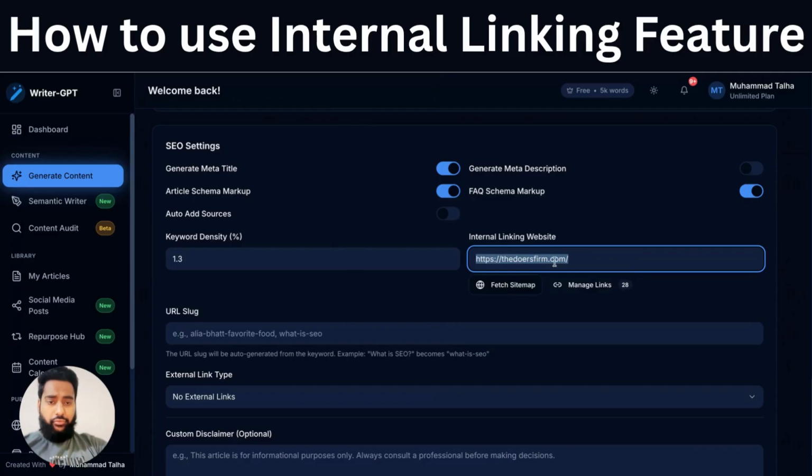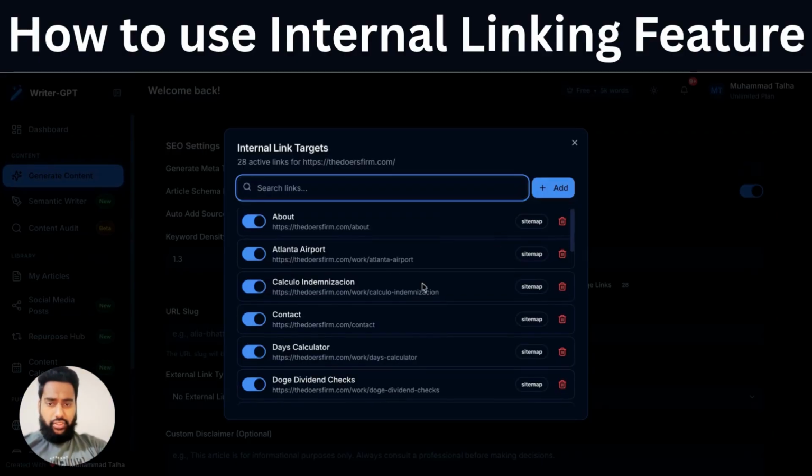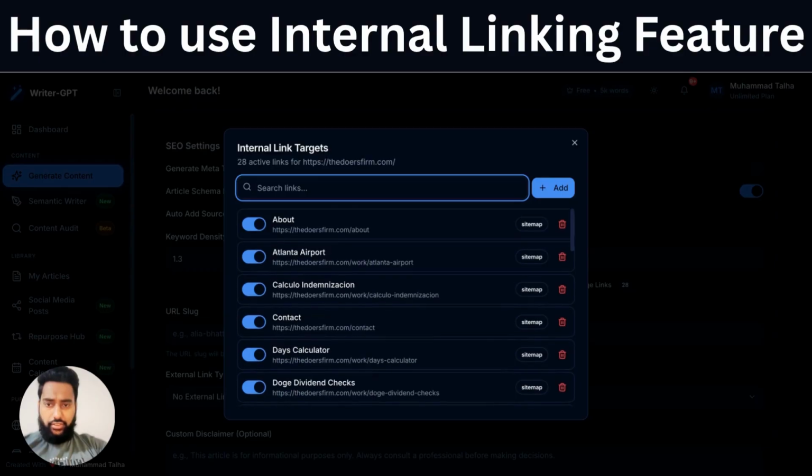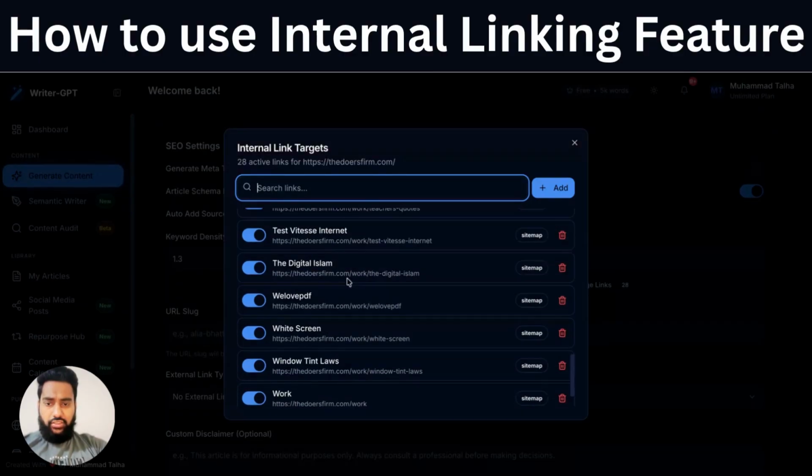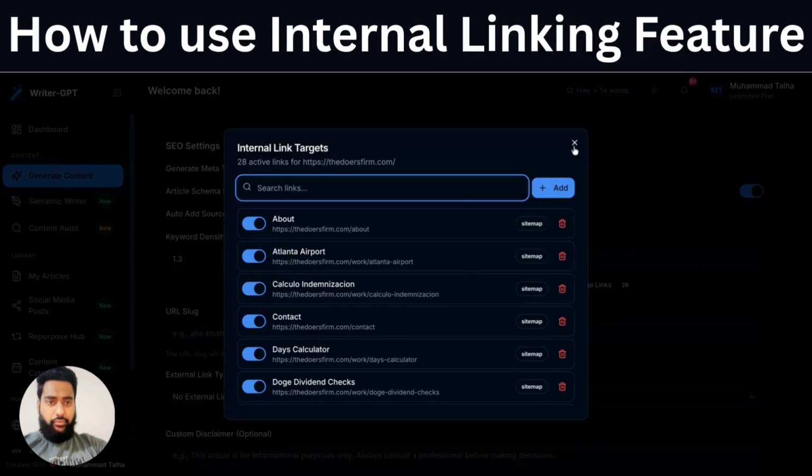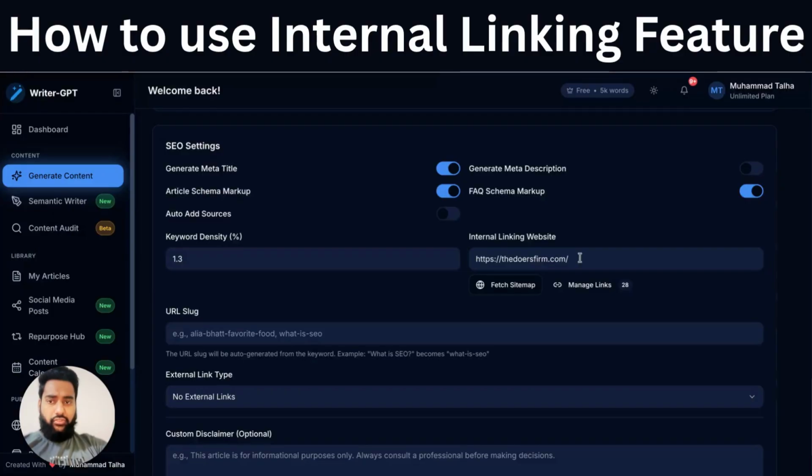If you have already added this website, then you will see the option manage links. I have already added it, so you can click on this and you see that I have already added this site, and these are the links that are being fetched from the sitemap of the site. Make sure your site is accessible to public robots, like the robots.txt file, so this tool will also be able to access or fetch your robots.txt file.